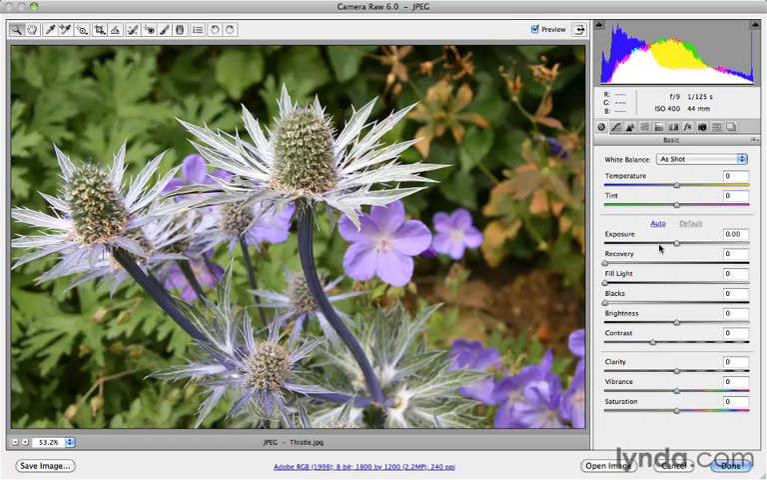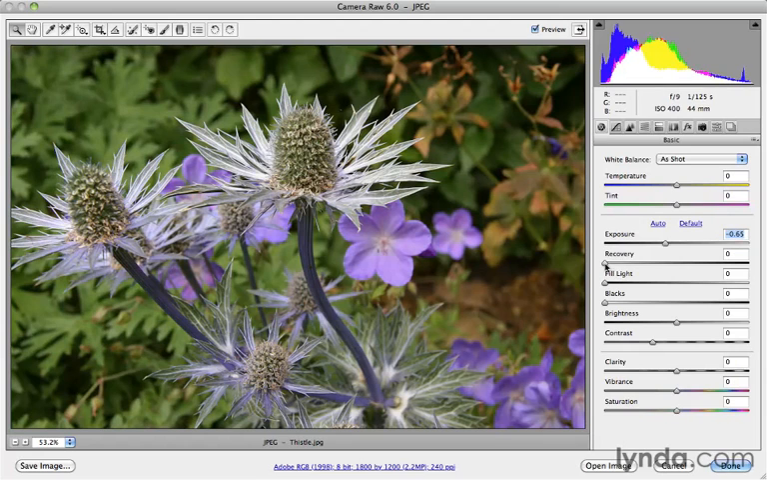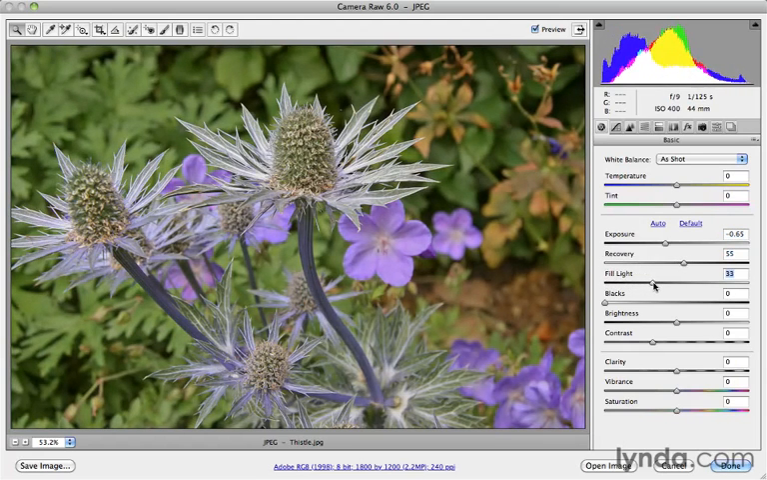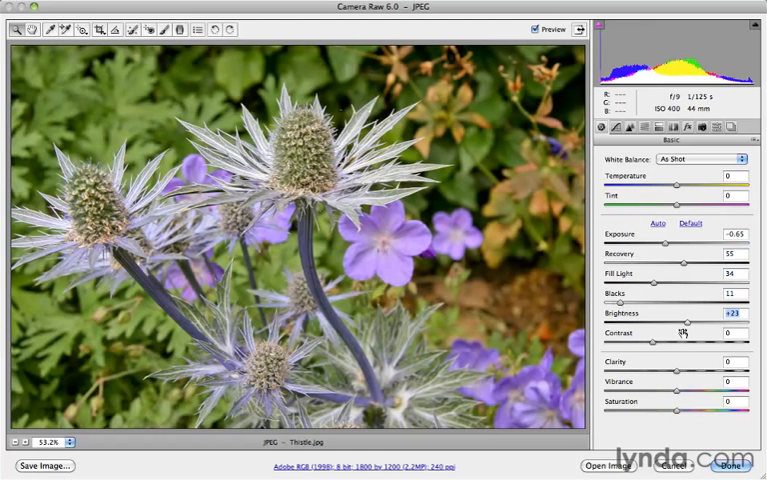Let's go ahead and make some adjustments here just so we can see what I'm talking about. I'm going to bring the exposure down a little bit just to darken the image overall. And I'll go ahead and do a recovery to bring out some of the highlight details. We'll open up the shadows with fill light a little bit. We'll set a dark point using the black slider and maybe increase the overall brightness and increase the contrast. And again, I'm just eyeballing it as I move these sliders around. Maybe do a clarity to do a mid-tone contrast adjustment.